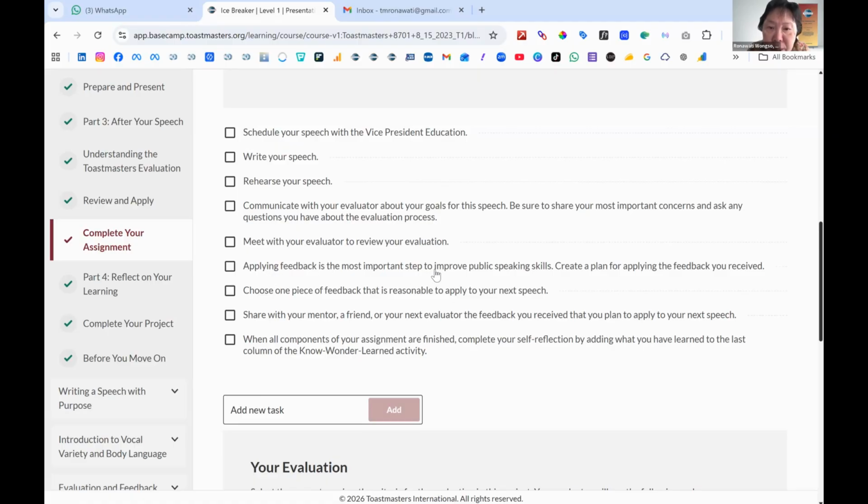Applying feedback is the most important step to improve public speaking. Create a plan for applying the feedback. In Toastmasters, we don't have a teacher-student relationship. We all are peers. We learn from giving and receiving feedback from one another.